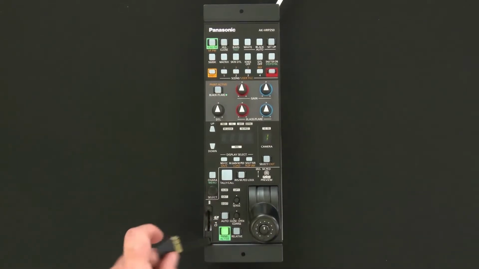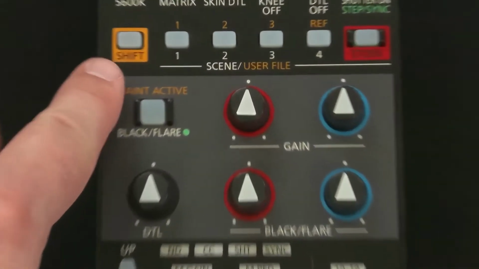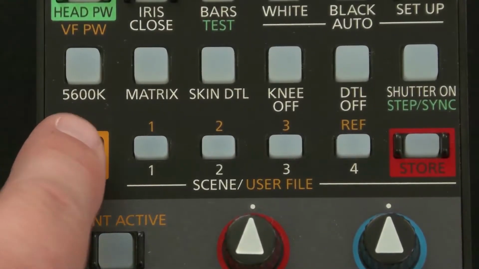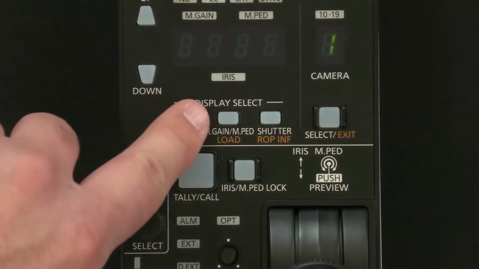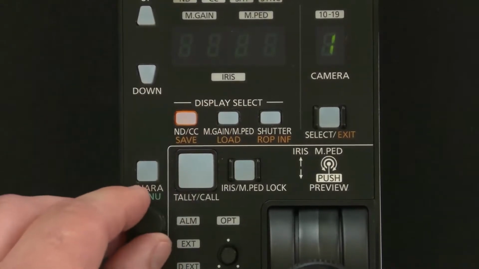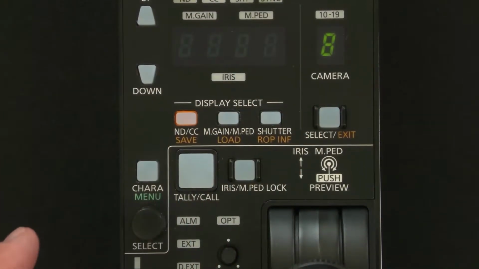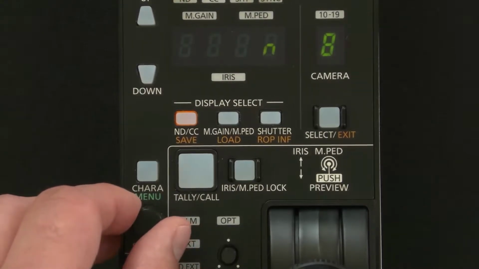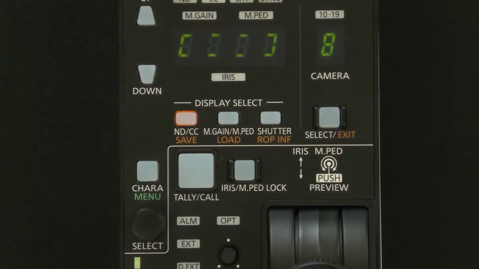So just open up the dust cover and insert the SD card. Next, you're going to come up to the top left where it says Shift. You're going to press Shift and then come down towards the center where it says Save. We're going to press Save, and then scroll through until the camera number shows camera number 8. You'll see S.FO. This is going to stand for SD card formatting. So go ahead and hit the select knob, and then scroll until you see a Y for yes, and hit the select knob again. The system will format the SD card for you now.